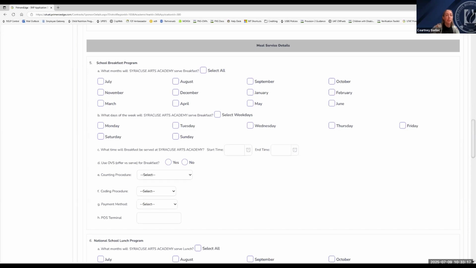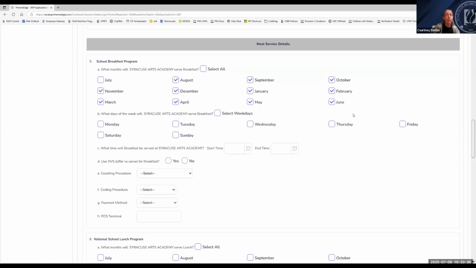Moving on to meal service details specifically for the school breakfast program. What months will the site serve breakfast? You must select all the months that the site will be operating the school breakfast program and serving breakfast. If you select all, it will mark all the months. So you can select all and then just uncheck the months that you will not be operating breakfast.